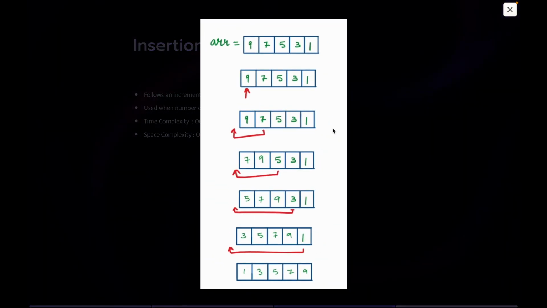So, here we have got 9, right? We have to compare 9 with the previous elements, that is the elements before it, and there are no elements before the element itself, so we don't have to compare it with anything. So then come to the next element. Basically the insertion sort starts with the second element of the array, that is from index 1.